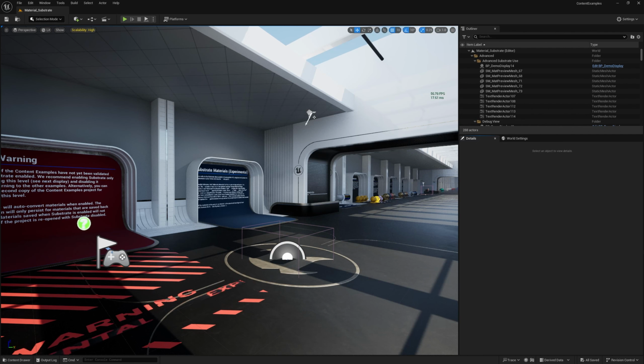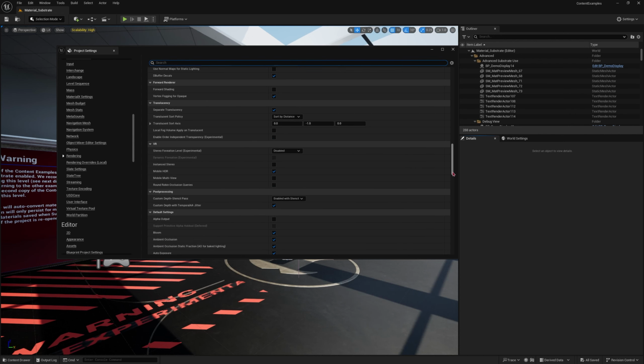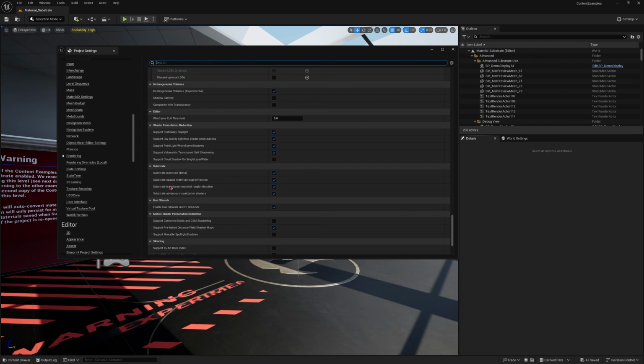So I am here in the content examples project for Unreal 5.5 and by default Substrate is disabled. If you want to enable Substrate for the project, you have to go to Edit, Project Settings, and inside Engine, Rendering you can find Substrate. You just have to scroll down, or you can search at the top. You will find all these options. You can go ahead and enable Substrate.